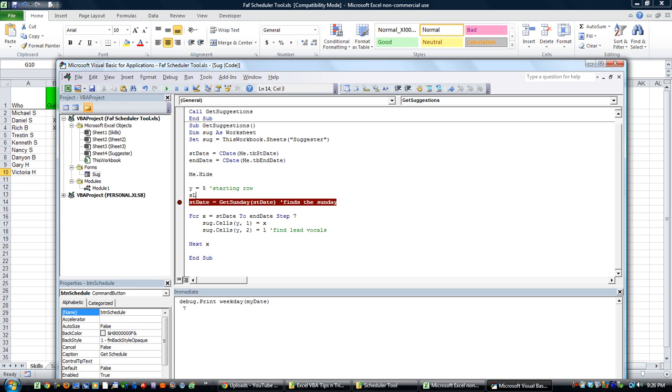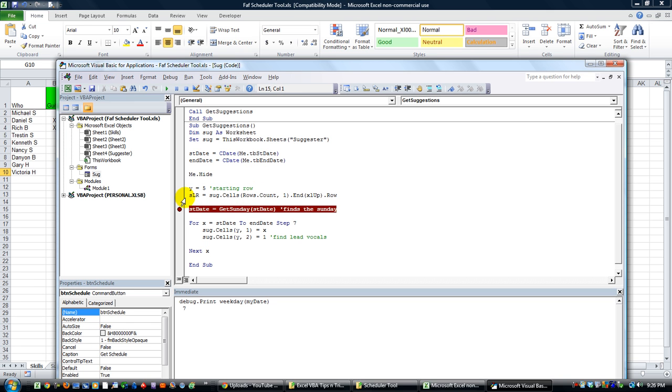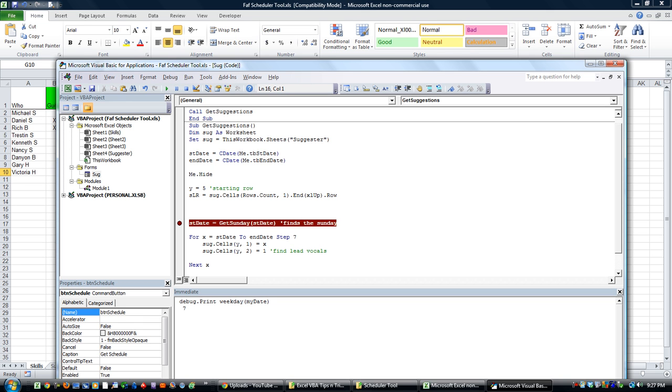So I'm going to say SLR equals suggestion sheet dot cells, rows dot count, comma 1, dot end, using Excel's up function, dot row. There's our last row. Okay, so cool. That's how we do our random thing here. We could just do a bunch of user-defined functions, I suppose. No, we'll figure out a way to do it like this. What did we say that was? Column 24. We'll say loop column equals 24, and we can use that variable later.